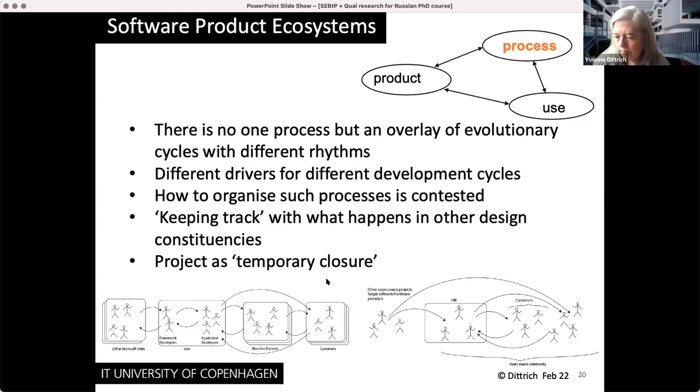And sometimes some of the development was then called a project, and that was in order to create a temporary closure, to make sure for a certain amount of time that the changes to the software were controlled so that some new development could take place. And then it was merged again into the normal evolution rhythm.